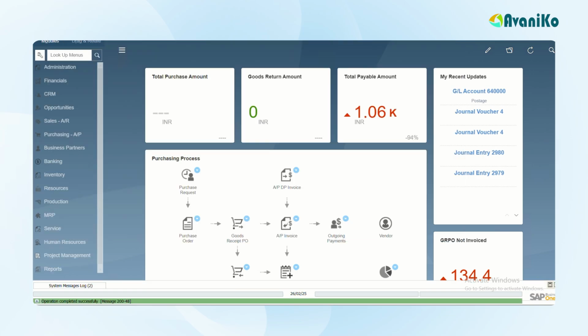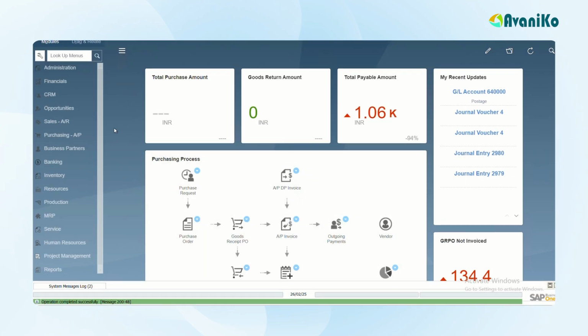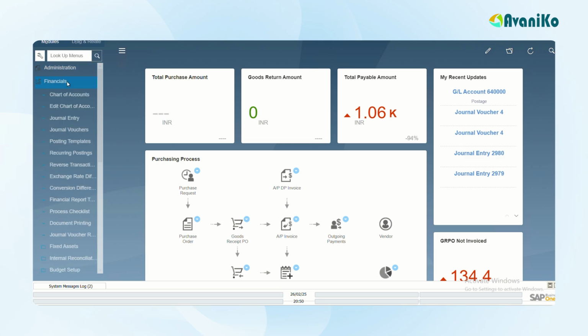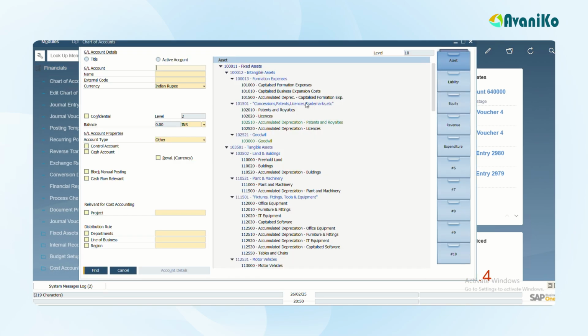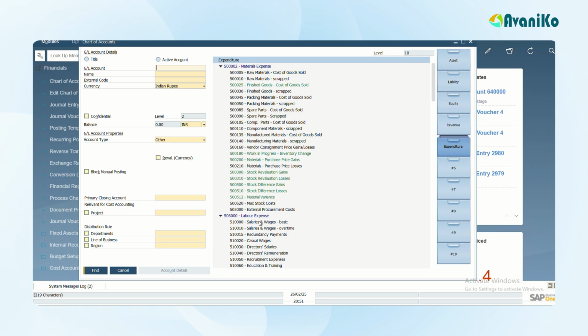Next comes the chart of accounts option. Under Financials, in the chart of accounts, you have to specify for which accounts the distribution rules are going to be mandatory. For example, if I take an account called salary, wages, basic, I can select which distribution rule is going to be mandatory here. If I select the distribution rule called department, then whenever I use this ledger, I have to select the department, else it will not allow me to add the data, because in the general settings we have enabled the block posting option.